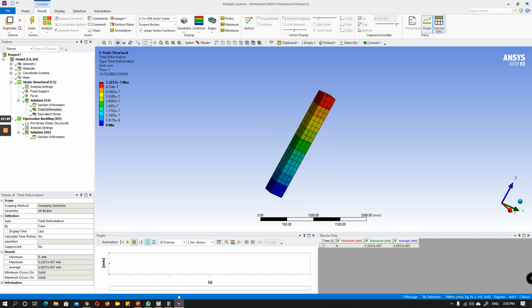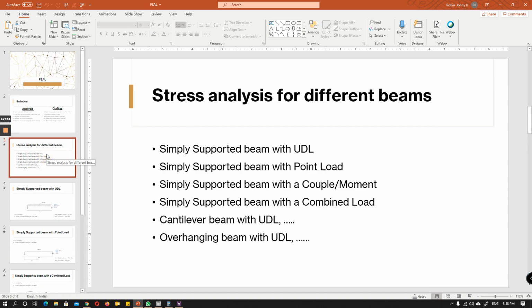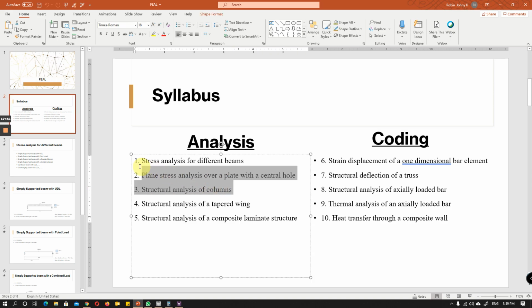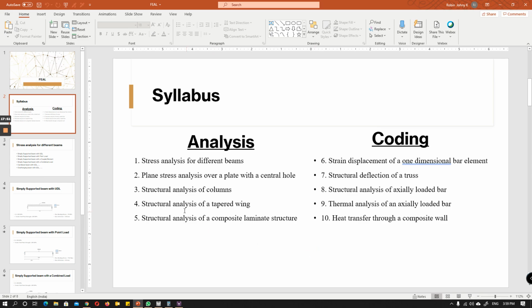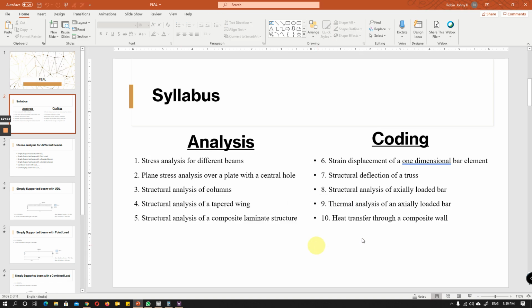With that, how many experiments have you completed? We have done the first 3 experiments of your analysis side, and in the next video or the next class we will be taking a look at the tapered wing and the composite laminate structure. Further, we will take a look at the coding in later classes. So thank you.